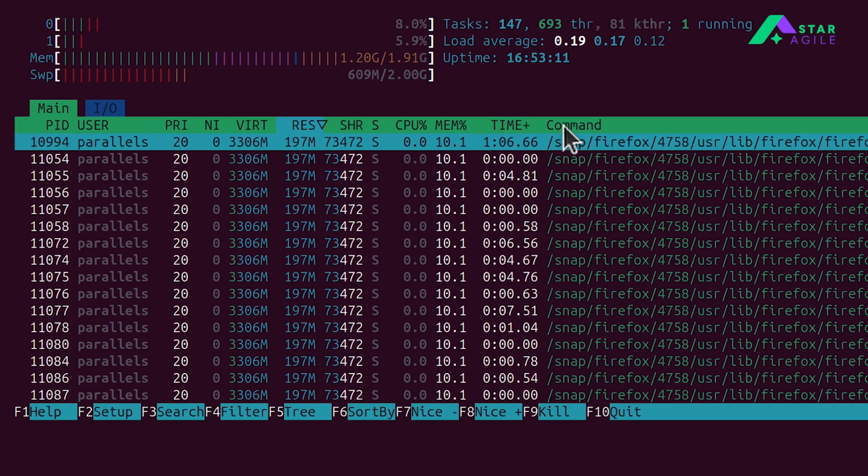So these are the columns that you see. The PID column is the process ID. User is the user which is running this process. Then you see PRI, which is nothing but the priority.